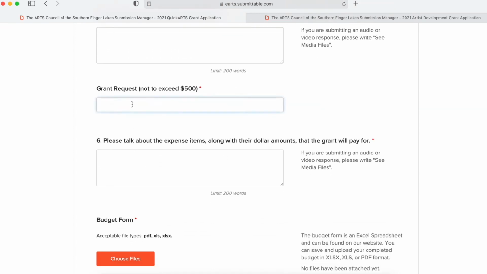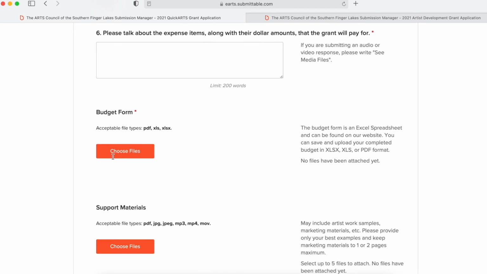Okay, here's the grant request. You can put in how much money you're requesting. One of the last questions, talk about what you're going to be spending the money on. But you can see what all those questions are when you get into the application.